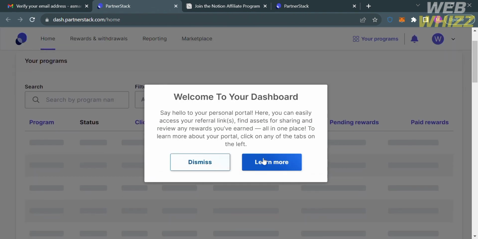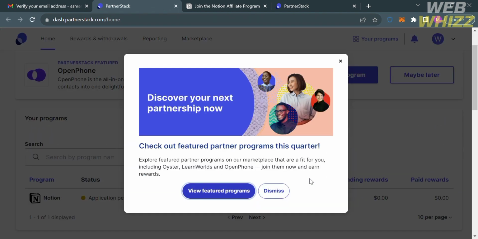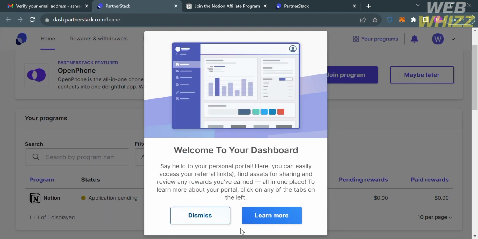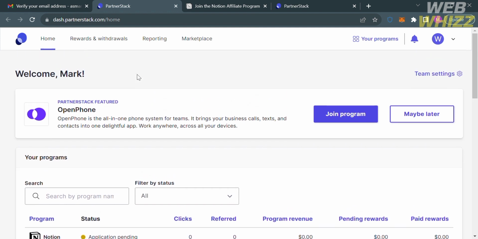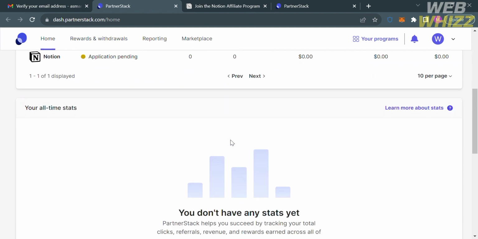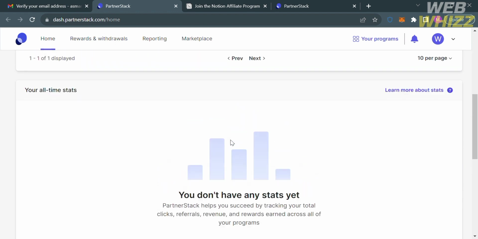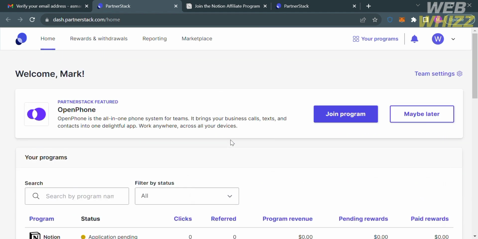So now, you are on the dashboard of the Partner Stack platform, from which you will see a variety of options that you can navigate. We have here Home, Rewards and Withdrawals, Reporting, and Marketplace on the top panel, while below the home page, you will see here the statistics, which you can use to track your total clicks, referred, program revenue, pending rewards, and paid rewards.